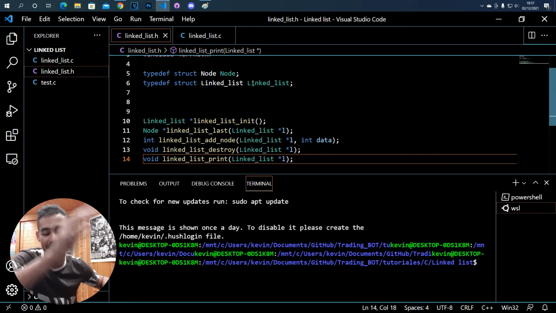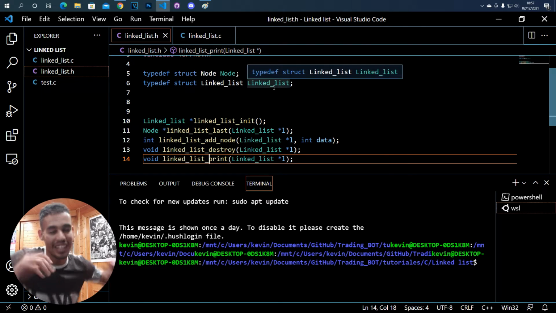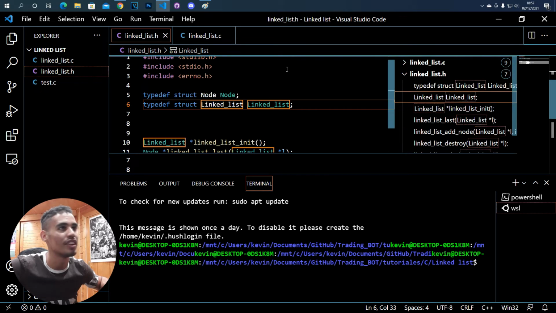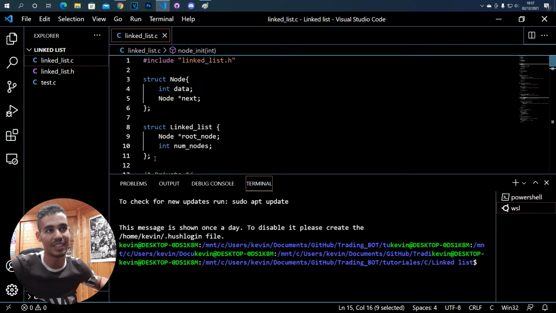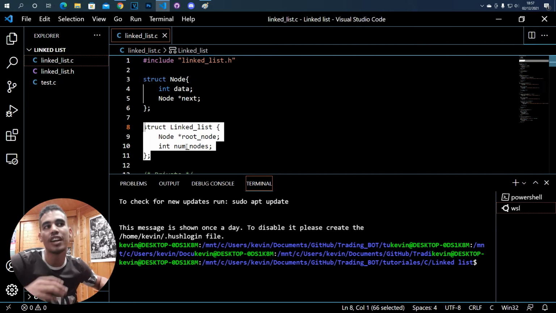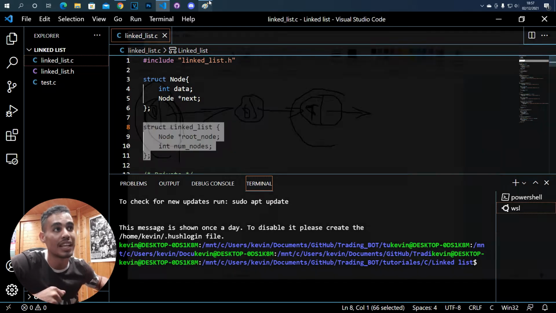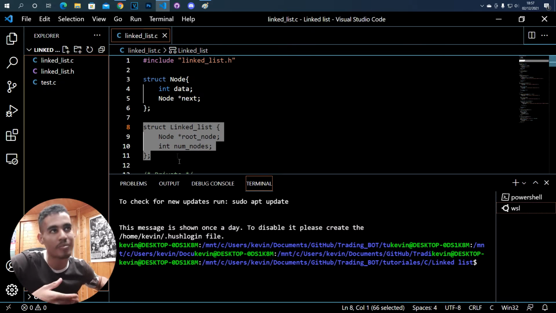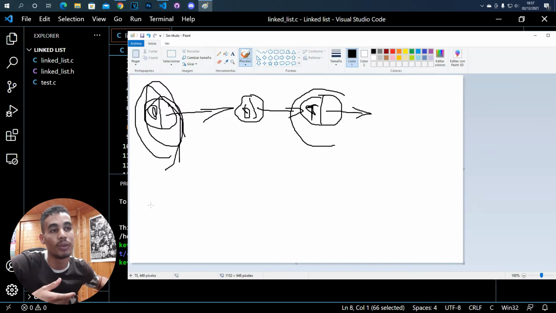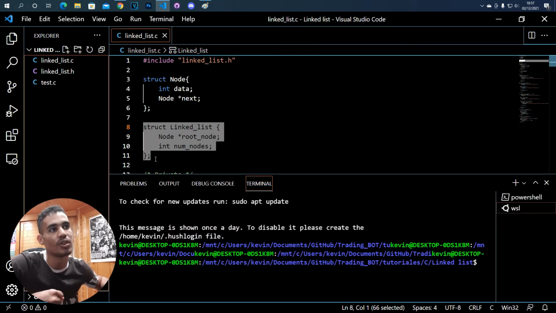So let's start by seeing how we declare the linked list in C. Let's go to the definition of the linked list, in linked list.c. Here I have the linked list. As you can see, we are just storing the root node, the first node I mentioned, and also the number of nodes. So the linked list would be something like this, pointing to this, and also storing that here we have 3 nodes.